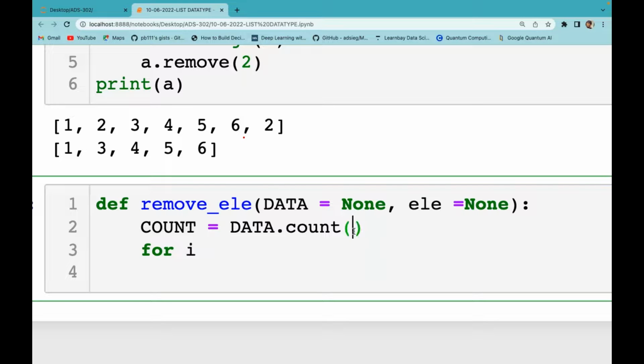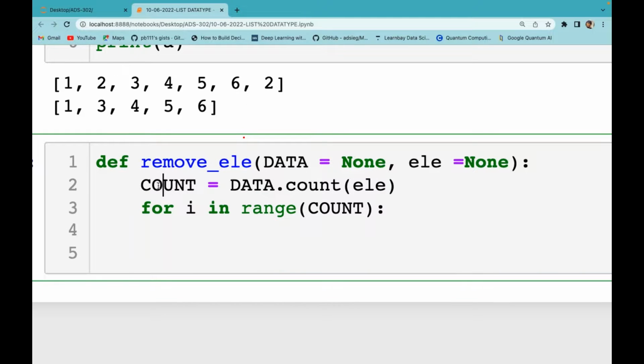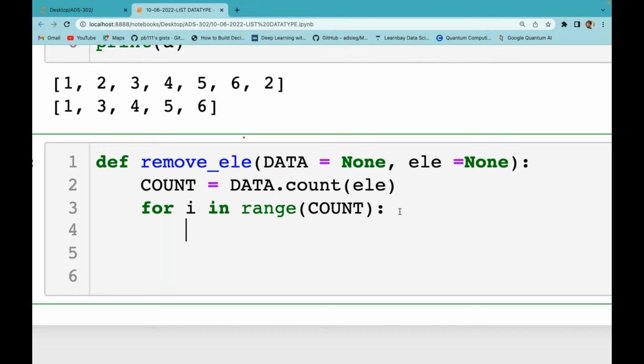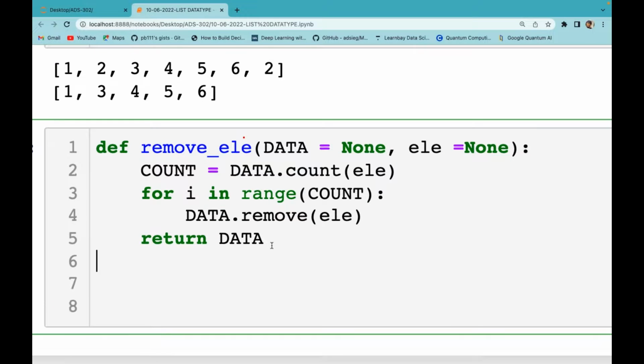Here we have to mention the element. So for i in range of count. You don't know how many times that element is repeated, so I'm creating one variable, times, which holds a number. The for loop is repeated that many times, and each time I remove the element from the data. Finally, I want to return the data. This is my function.